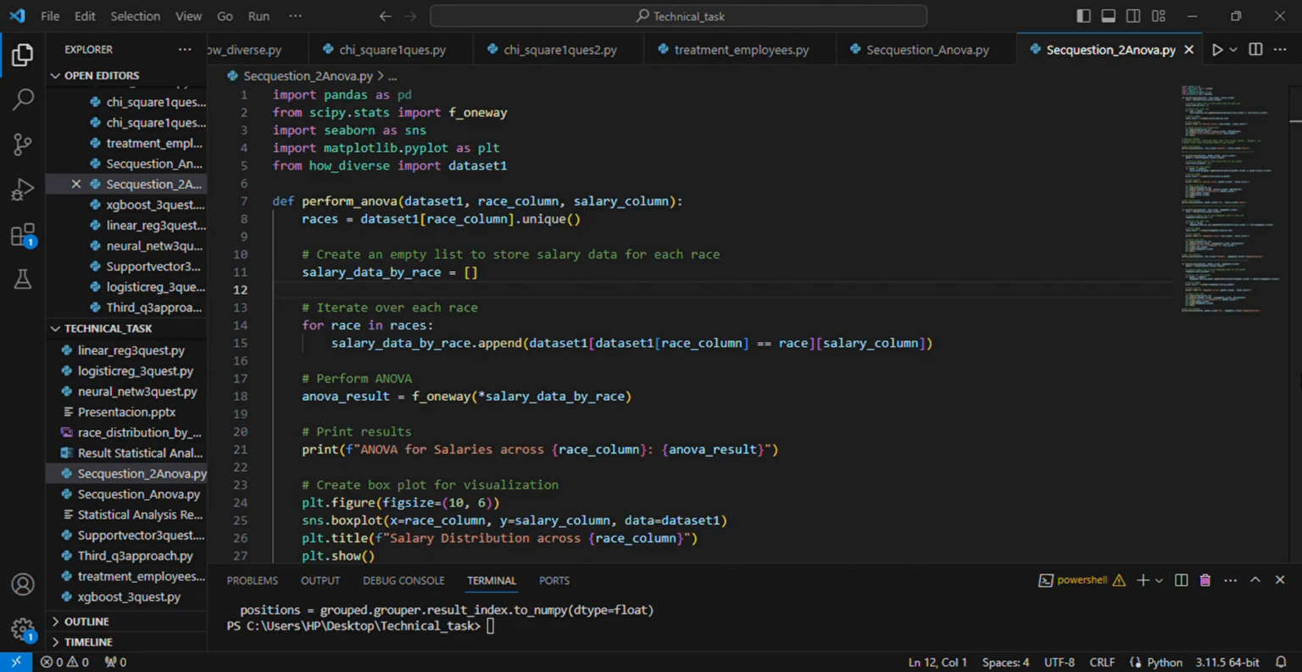ANOVA can be used for various purposes, such as comparing the effectiveness of different treatments or interventions, analyzing the impact of different factors on an outcome variable, or determining if there are differences in means across multiple groups or levels of a categorical variable. This is the case we're going to analyze: determining if there are differences in means across multiple groups or levels of a categorical variable. Then we have here the code.